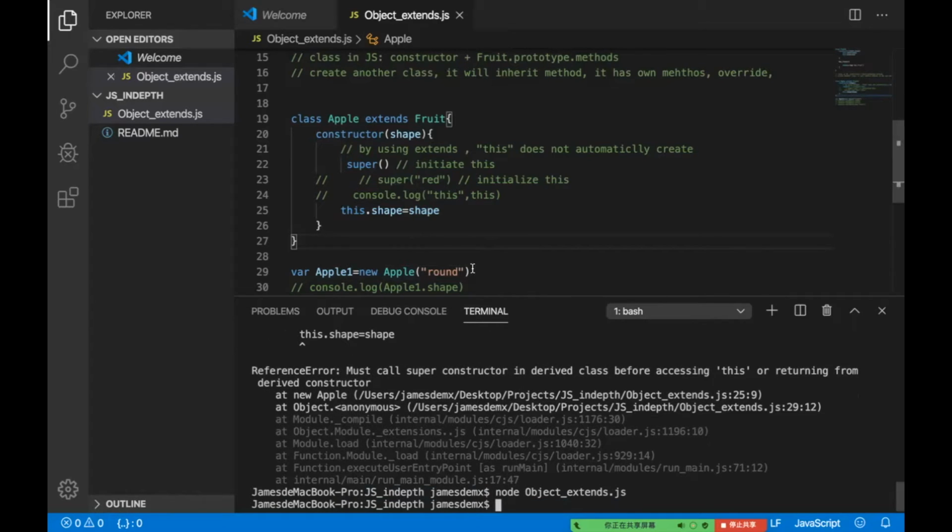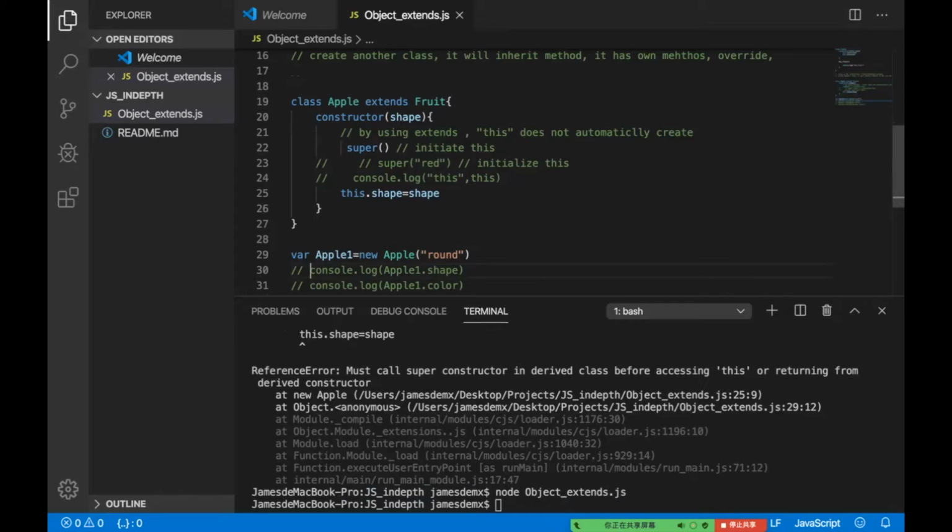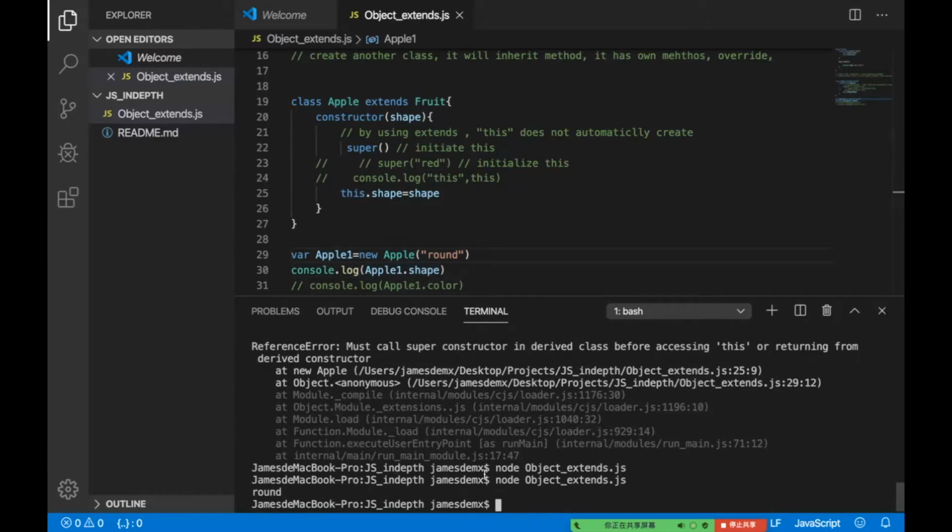Okay, everything is right. We create something like Apple 1 here. That's the first thing we have to do. The second thing is that here we pass round as a parameter in the constructor when creating the instance. Can it be reflected? Let's print it to see if it really works. If it works, the expected value should be round, because we print the instance and then the property. Okay, it's correct. So what we have done here is correct.